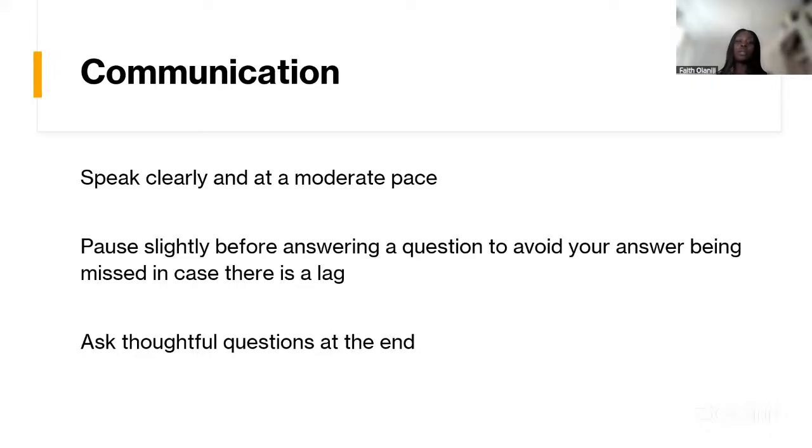It's important to speak clearly and at a moderate pace. It's important to pause slightly before answering a question as well, to avoid your answer being missed in case there's a lag. If they've asked you a question, just pause for like 3 seconds, because sometimes the other side may experience a delay, so they might miss the first sentence that you said.